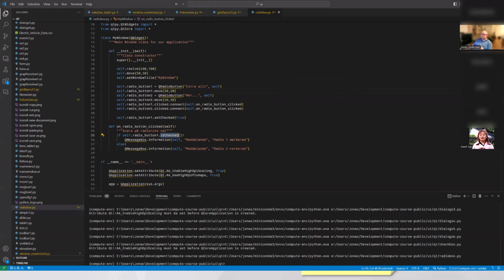And you use the same here to check. So you can use the same methods to check the state.